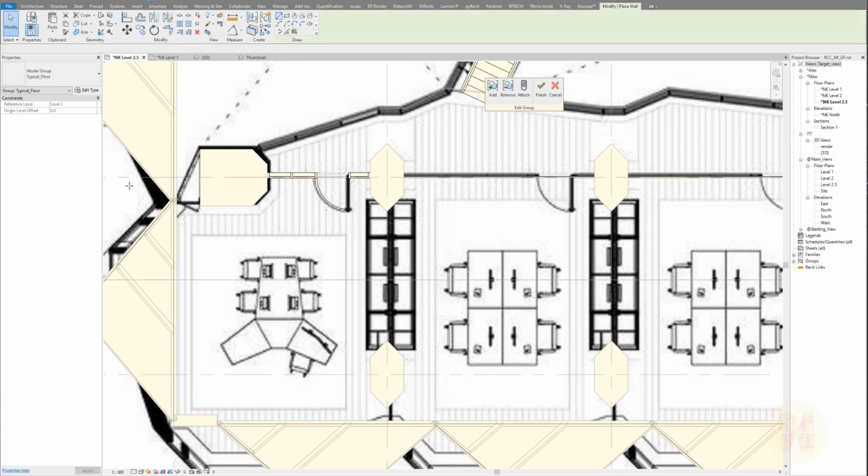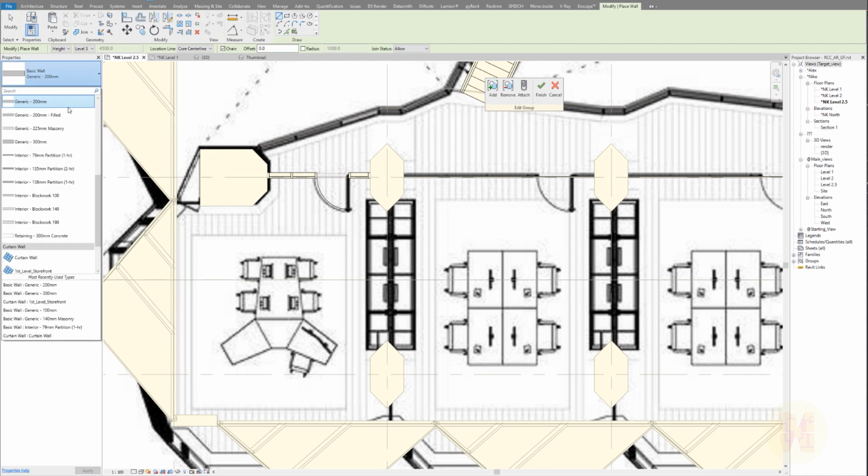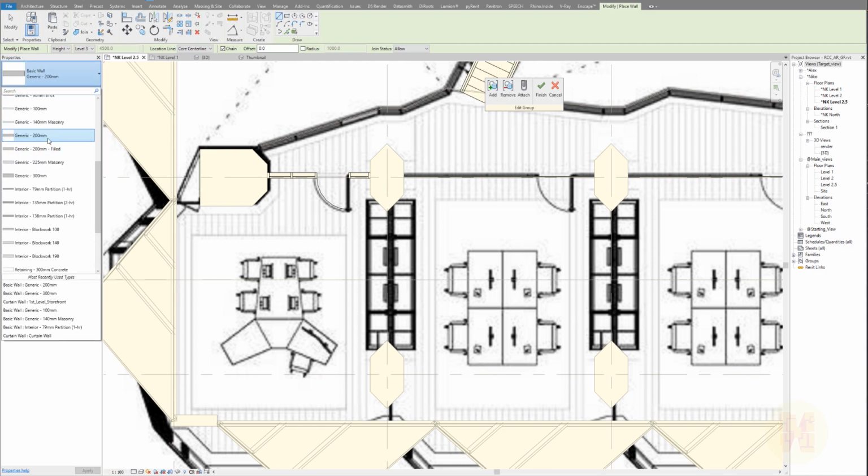I will go to the wall. I will use the generic type of wall. Why generic? I already talked about it, because this project looks more like a concept. When we're working with a concept, we are able to use generic walls. We don't need to separate plaster, paint, or tiles. No, just the whole thickness of our wall.